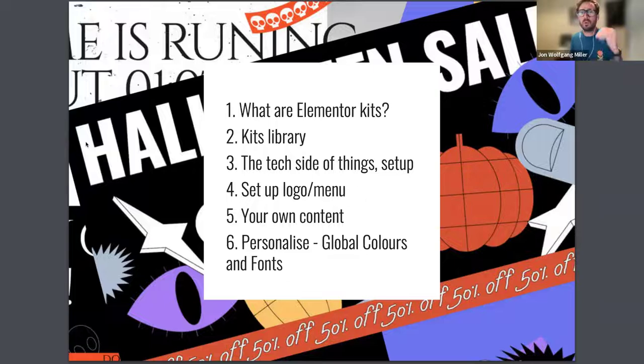Then we'll get into the more creative side. I'll show you how to set up the logo and the menu for your website. Then we'll look at putting in your own content to make it your own website. And then we'll look at some extra ways of personalizing your website to make it a little bit more about you. We'll take a quick look at global colors and fonts, to make sure you're familiar with that.